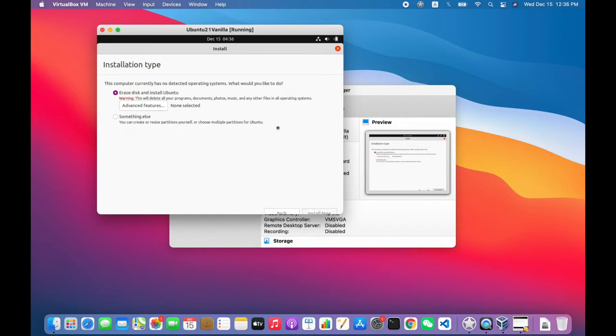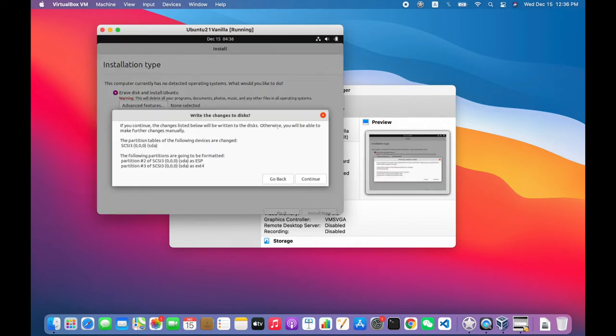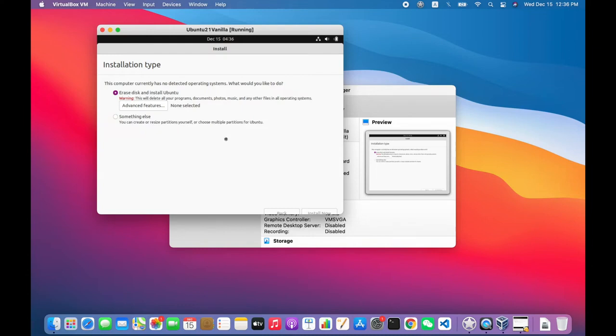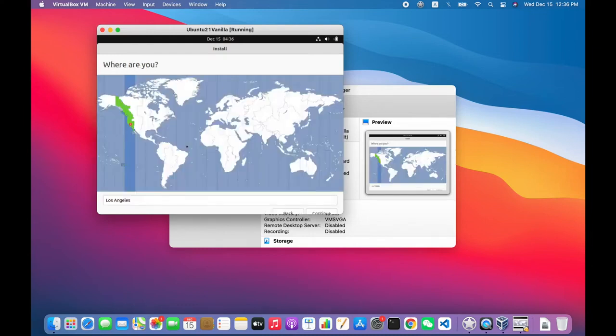So I click install now. That will erase the virtual hard drive and install Ubuntu there. I click continue to confirm that that partition table that just came up is what I want. I choose a time zone. I'll just go with, I guess, China, because that's where I am. And then I'll click continue.